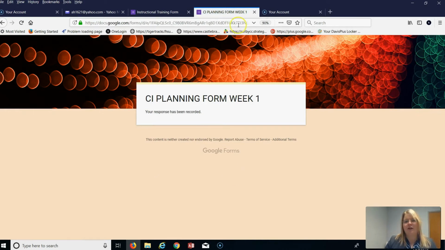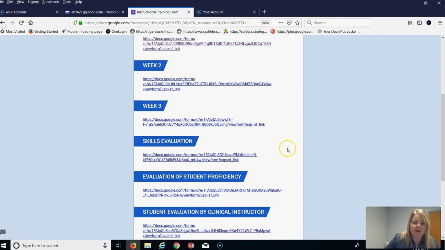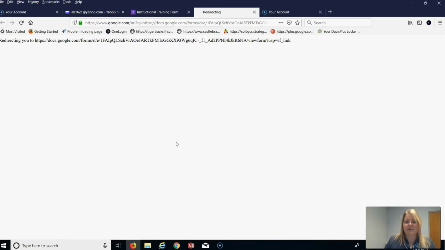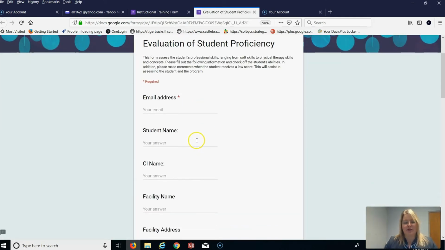So then you're done. All you have to do is exit out of that. Each week you will fill out that form. This form here, the skills evaluation, we save till the very end of the clinical, along with the evaluation of student proficiency. When you are ready to evaluate them and give them a number grade, then you will fill out this information.